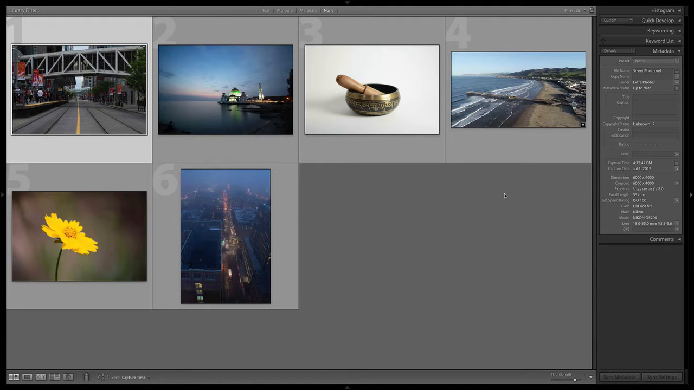Welcome to this new section of the Lightroom course. In this section, I'm going to give you some more advanced tips and workflow practices that will speed up your editing and also make it better. So I'm using these extra photos. I've included them in this section if you want to follow along.